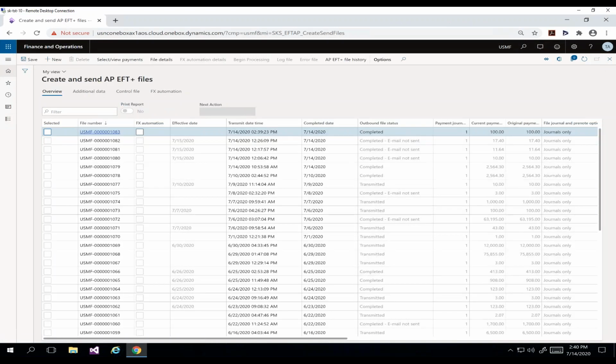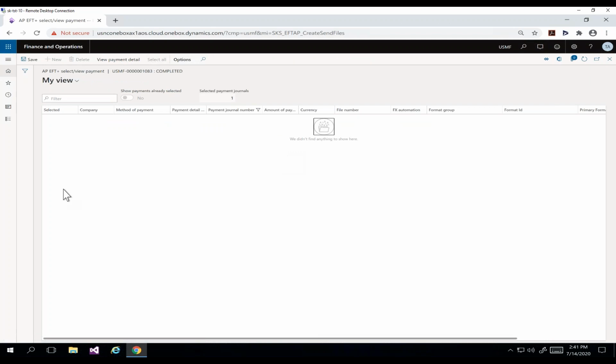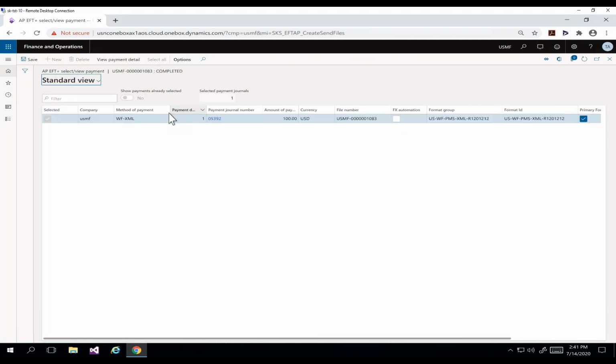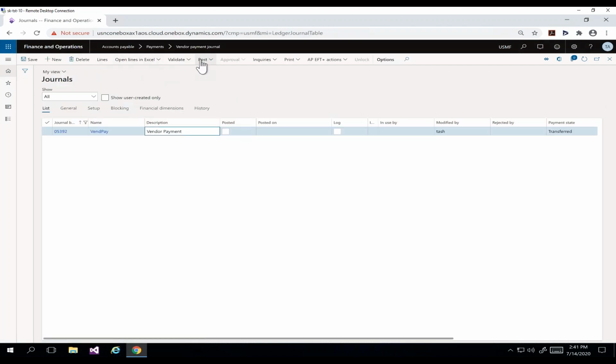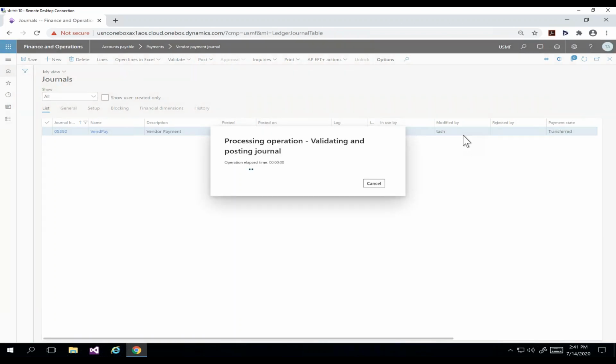If the journal is posted, which normally I would have this auto post. Somebody has turned that off, so let me go ahead and post this journal really quickly. So I'm going to post this journal.